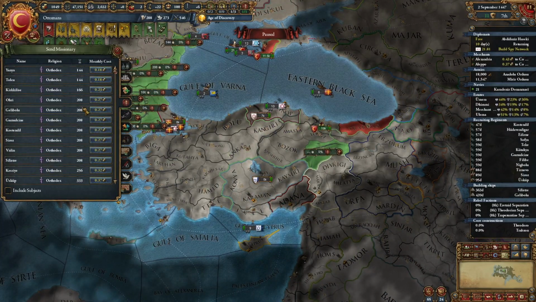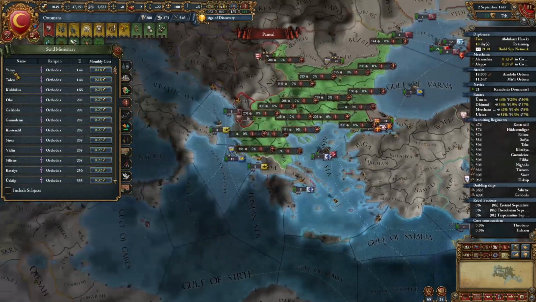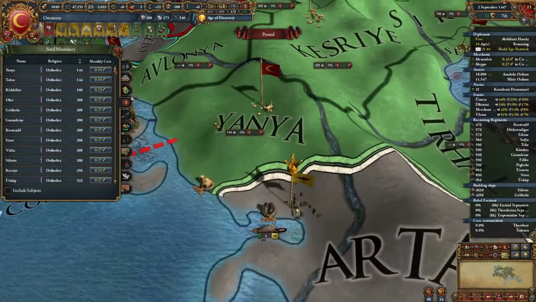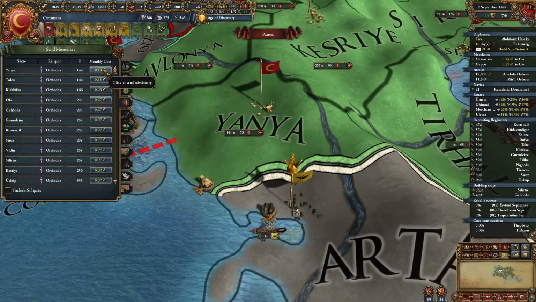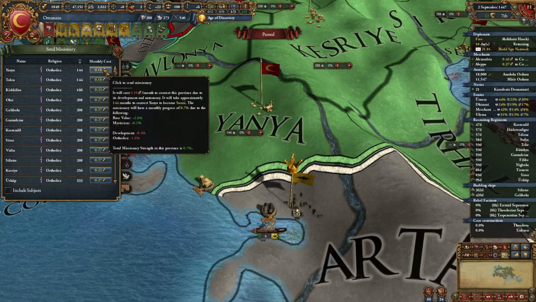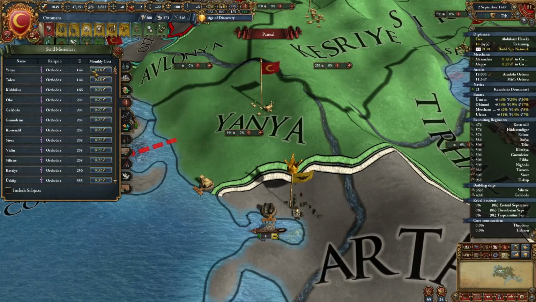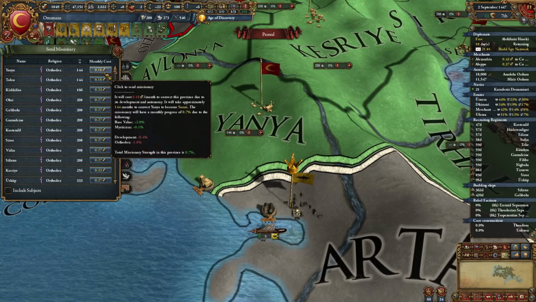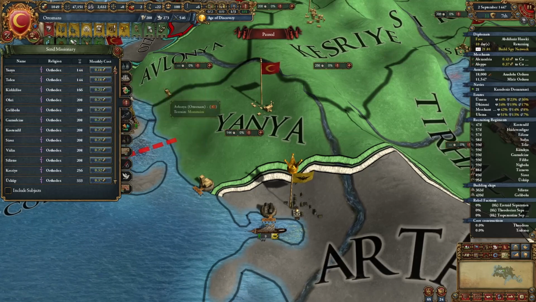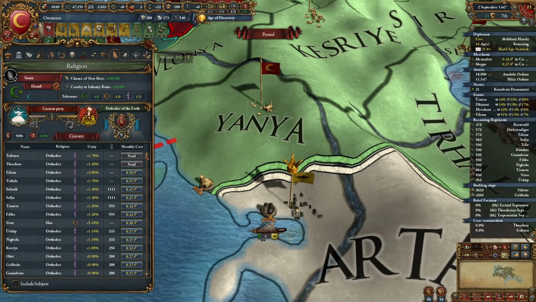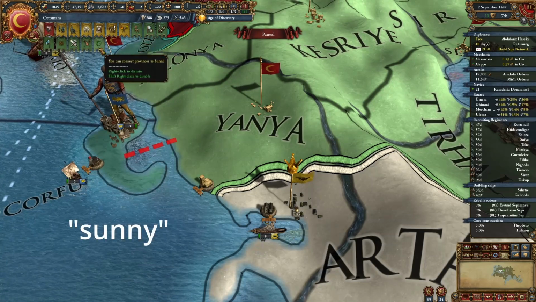Yeah, there we go. So if we want to convert Yanya over here, it would cost us 0.18 ducats a month, and it'll take 144 months to do it. Normally I wouldn't bother converting when it's going to take that long. I would wait and get some modifiers. You can see you get this, you can convert provinces to Sunni drop down as well.